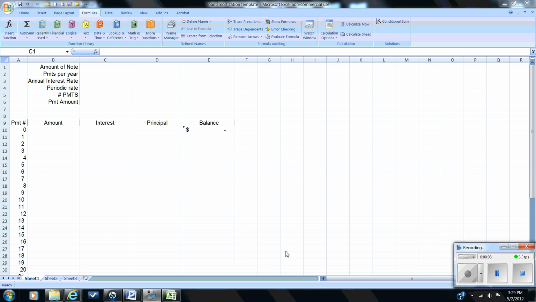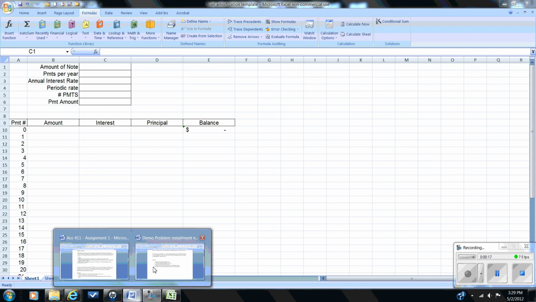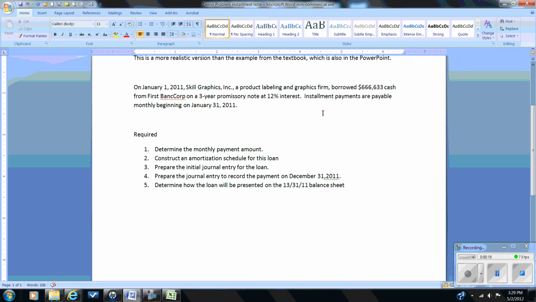In this demonstration, we're going to construct an amortization table for a notes payable. We're going to be using an example from the textbook. However, we're going to make it a little bit more realistic by turning the terms of the loan into monthly payments.